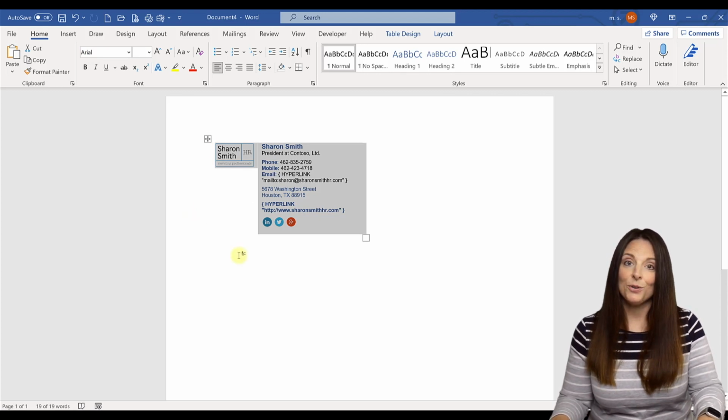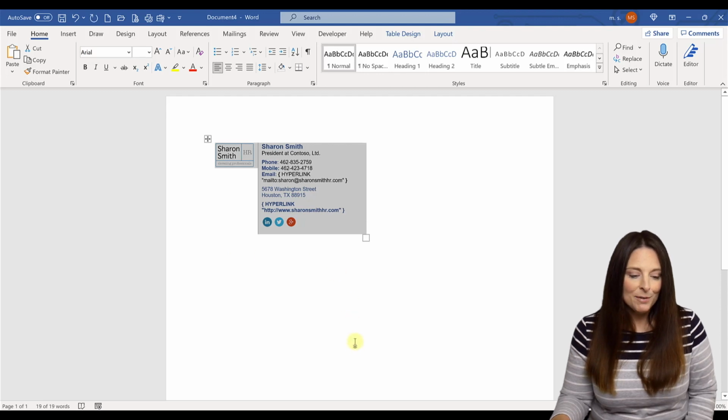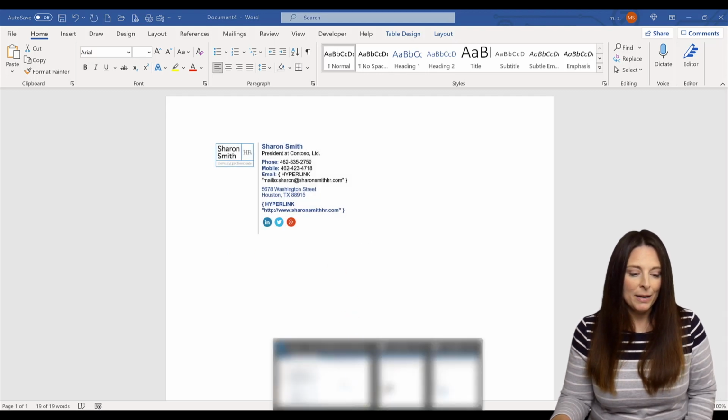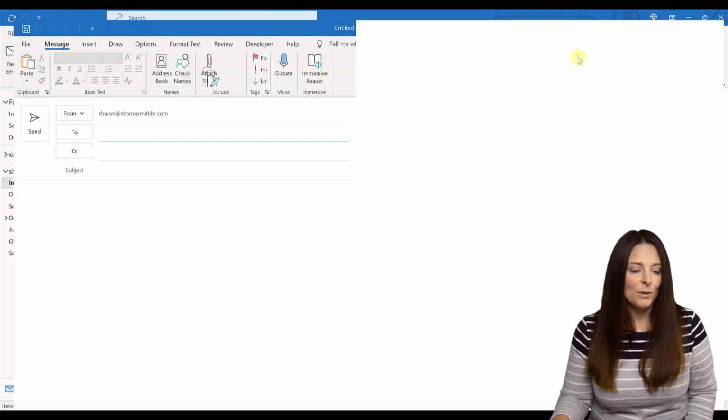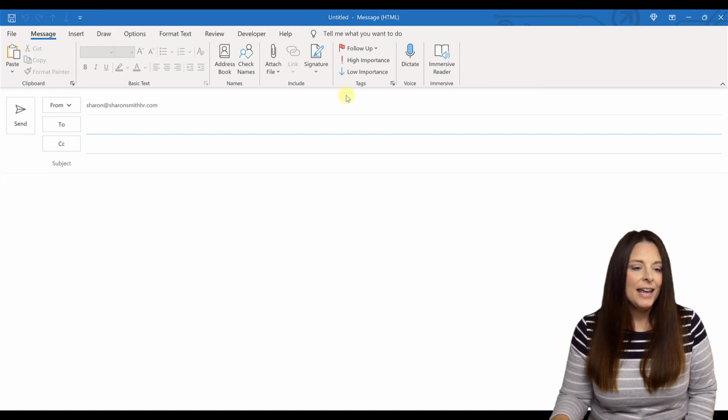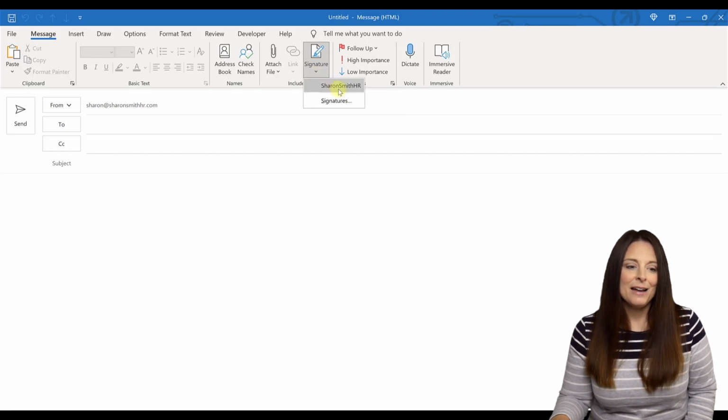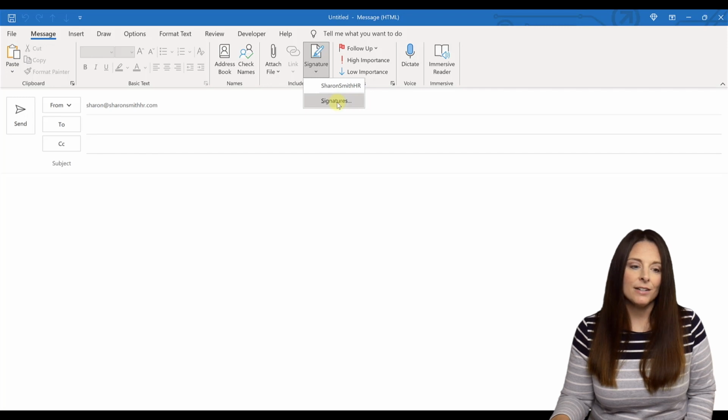I'm going to click Control C to copy. And I'm going to come over here into my Microsoft Outlook. Click on a new email, and we'll open that up to the full page. And then all we have to do is come over here to the signature area. Now I already have one set up, but I want to create this new signature block. So I'm going to come down here and click on signatures.